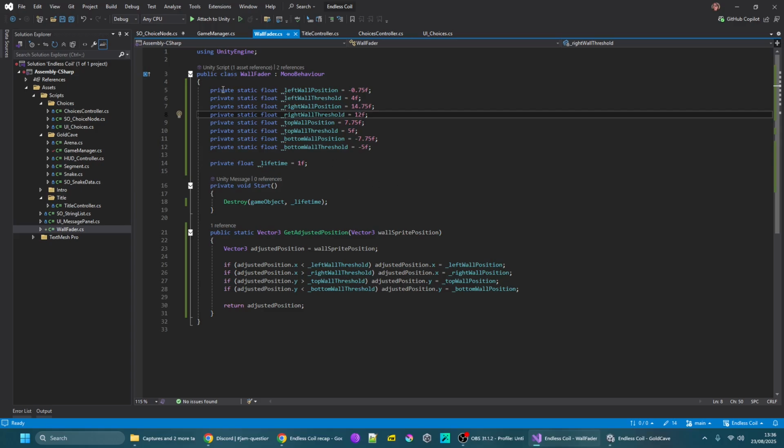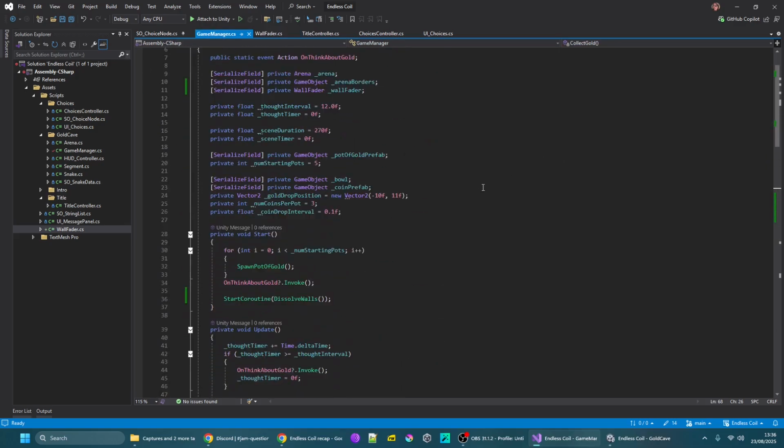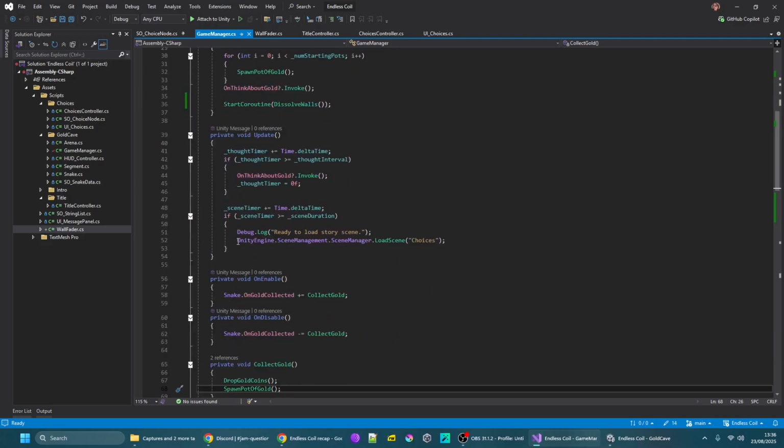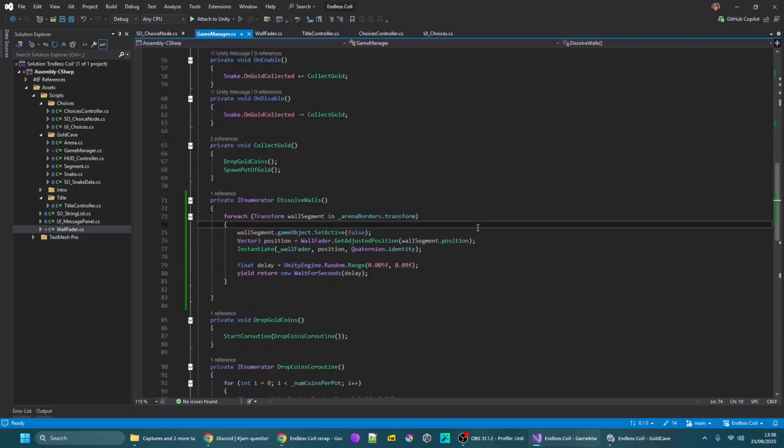Now, these are all static because these values are not per instance. So the way that it's actually done is in my game manager, I start off a coroutine at the beginning, which is dissolve walls. Now, obviously, I'm not going to have it in the start function. I'm going to have it at that scene duration. So where I had it before, instead of this loading the scene, I would then trigger off the dissolving walls, and then I would allow the snake to escape. Obviously, I have to code that next. But the actual dissolving of the walls is really pretty simple.